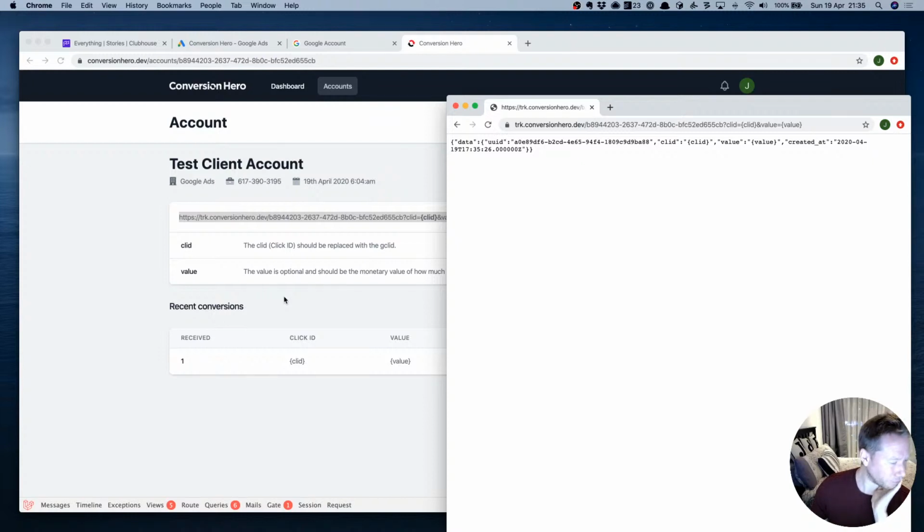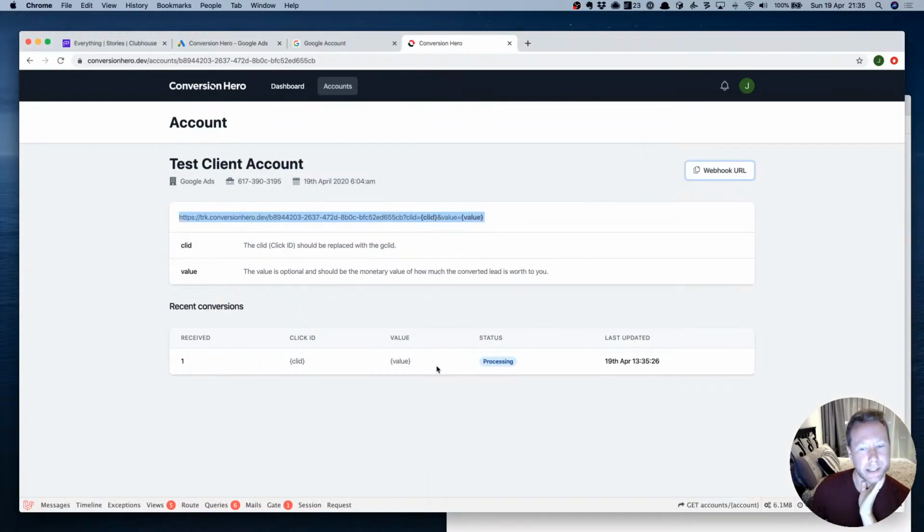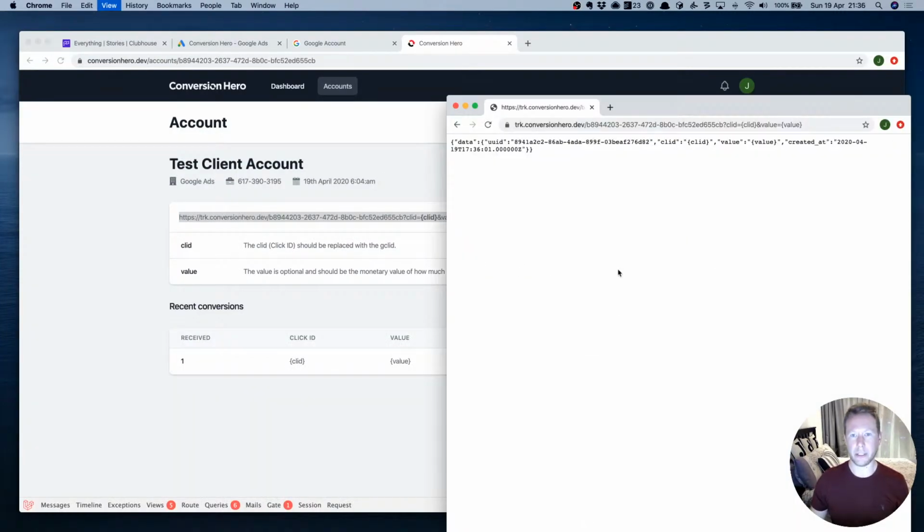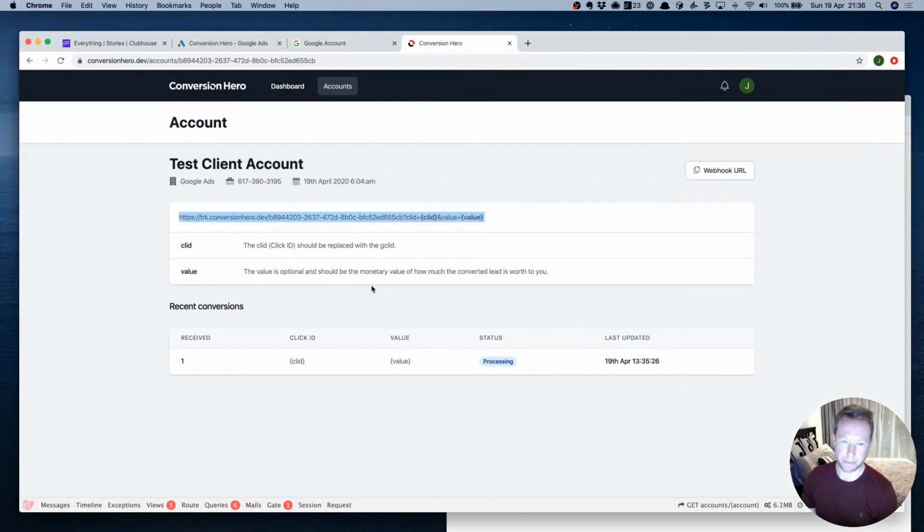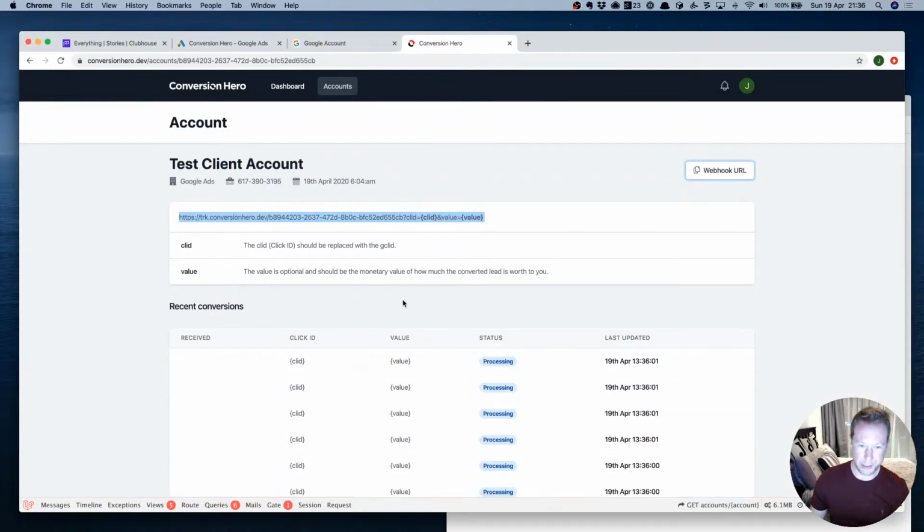As you can see, I can ping that webhook, and with a nice little Livewire magic, this page updated, and it's basically accepted that conversion to this account. It's created it in the database, and you can see it here. Now, if I hit this webhook again, we're going to get another one, and I just keep hitting these, and they'll come through in here.